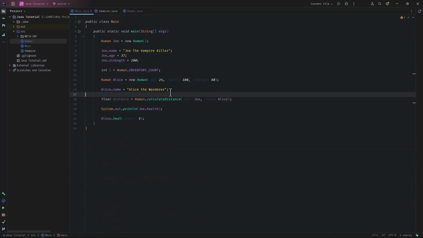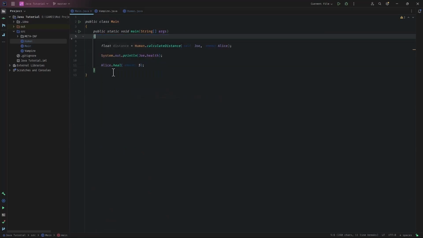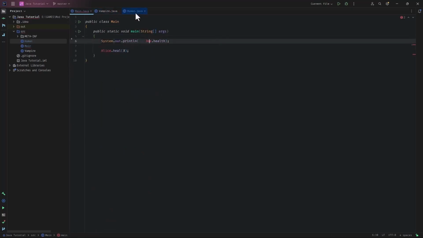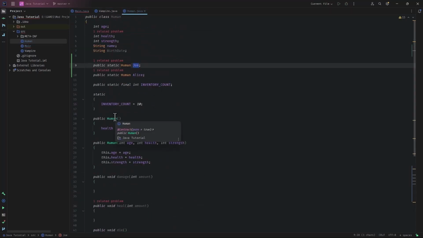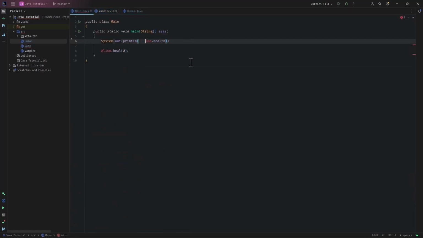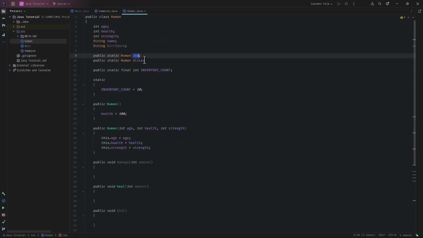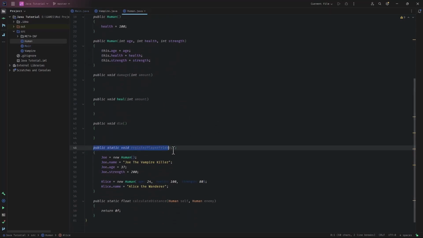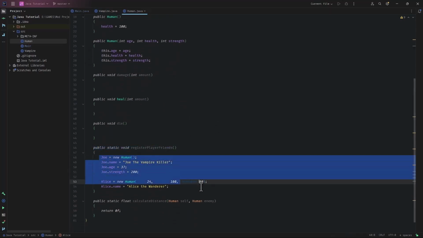Now in main, I can get rid of all of this. Instead of Joe here, now I have a static instance here. So I can say human.joe, and it will work. And here we can say human.alice, and that will work. I just created two instances of this class as static members of the same class. I have a static method that will initialize them.